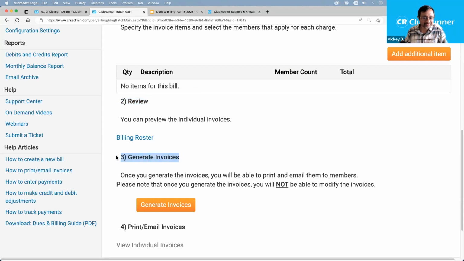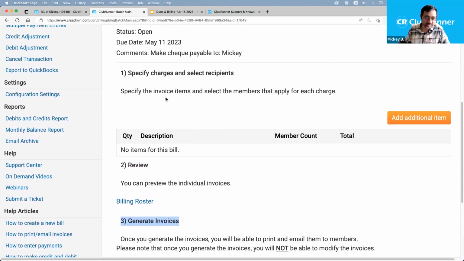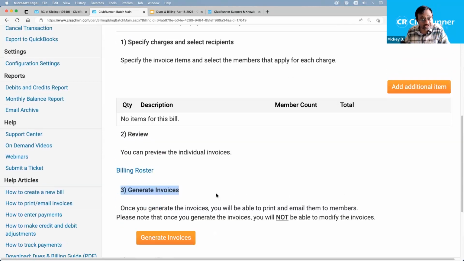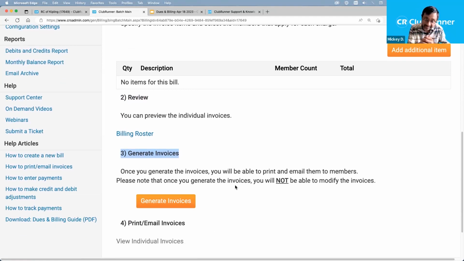Once you go to step 3, the status of this invoice goes from open to closed because you are locking all your invoices after step 3. After you click this orange generate invoices button, you will not be able to modify the invoice. We'll talk about that and I'll show you what that means. Step 2 is very important because in step 3, you're locking everything.